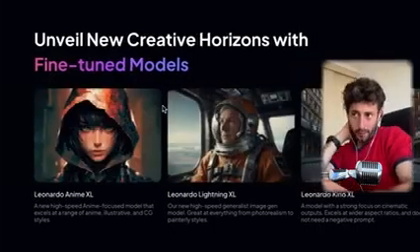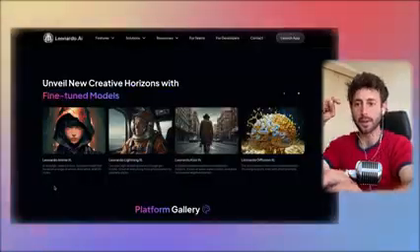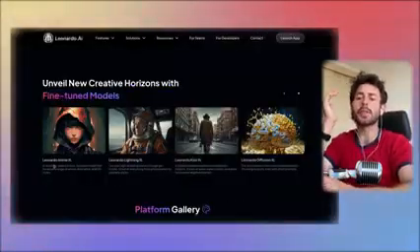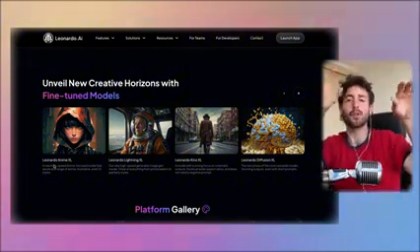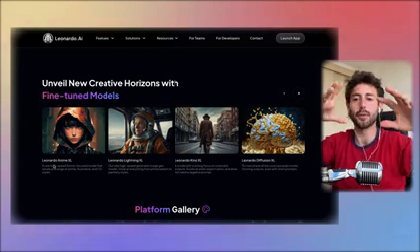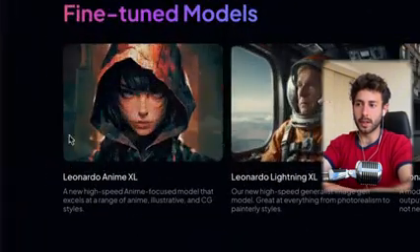Unveil new creative horizons with fine-tuned models. This is an amazing specific feature Leonardo has. And of course, in Midjourney or Playground or any other software, you can also do this, but Leonardo has a super easy way to use a specific fine-tuned model. And the perfect example is this one, right?